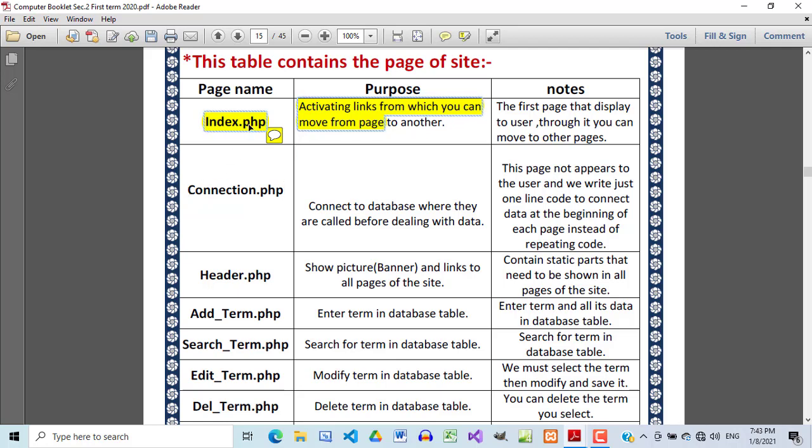PHP is a dynamic web page and you will need a server to run these pages, of course. HTML is a static page and you don't need a server to run it. It's an easy one. But let's go back to our topic, connection.php. This one will help you to connect your website and database.